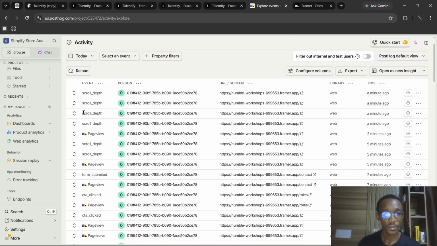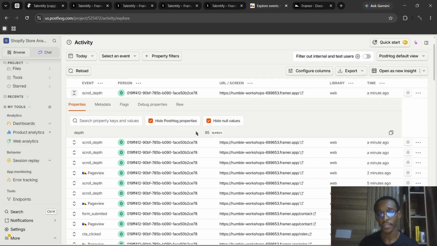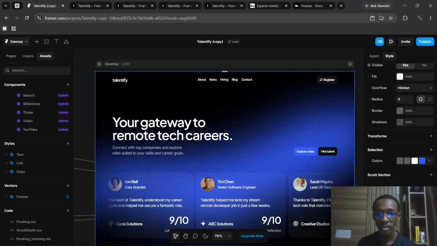So back in PostHog, you can see all your scroll depth events, and you can check them to confirm it is the right event. And that is all in setting up custom events in Framer using PostHog.